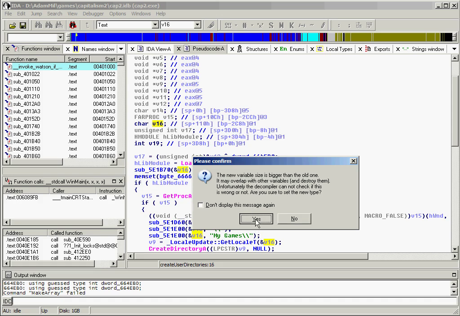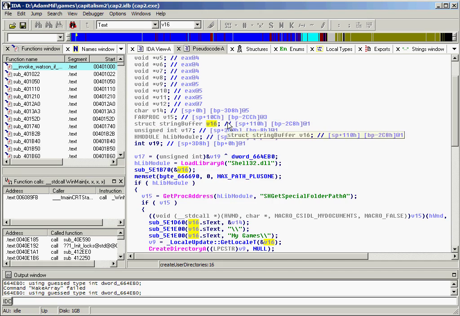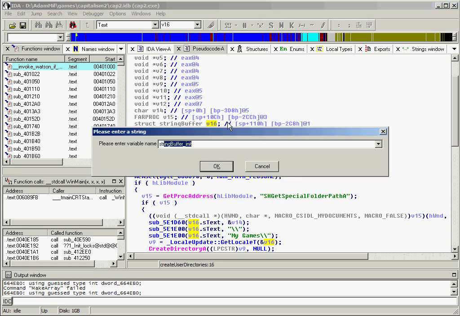Because as I said, if you destroy these variables, the only way to get them back is to delete the function, recreate it, and start decompiling it again from scratch. I'll give it a better name by pressing N. We'll just call it path.